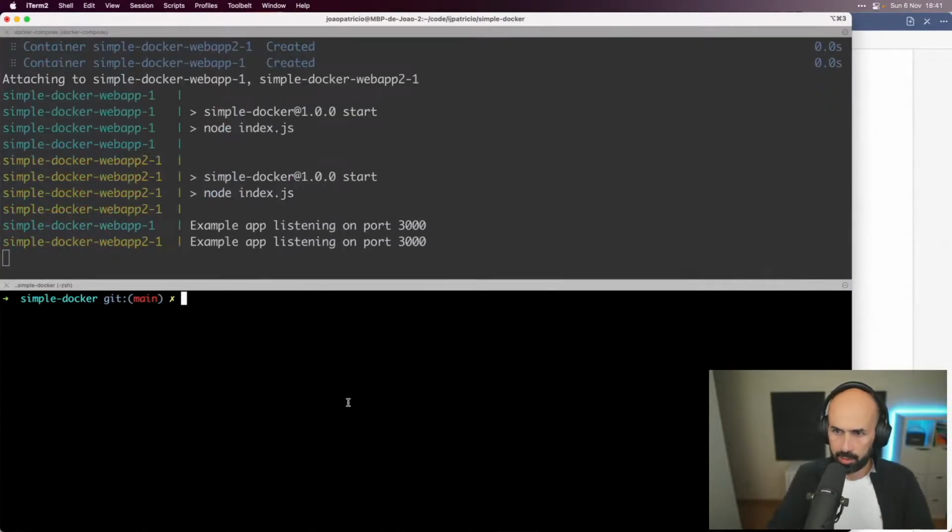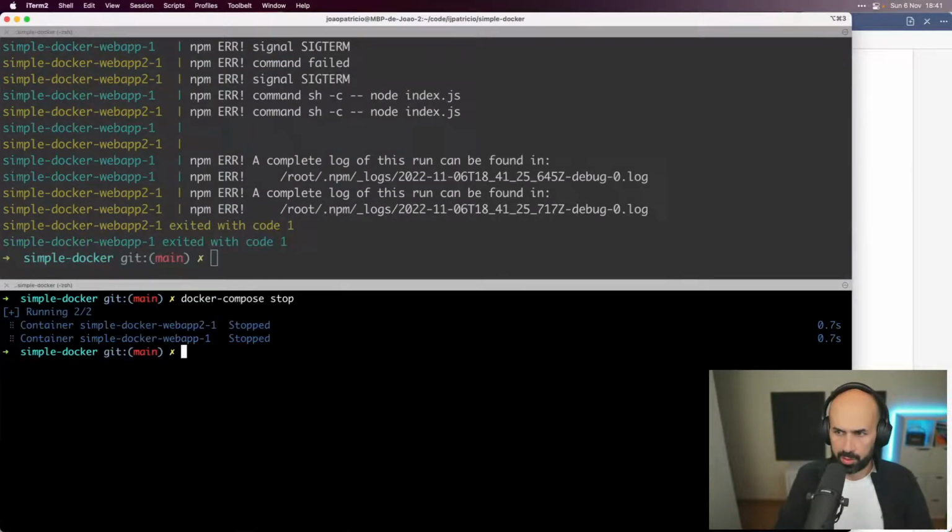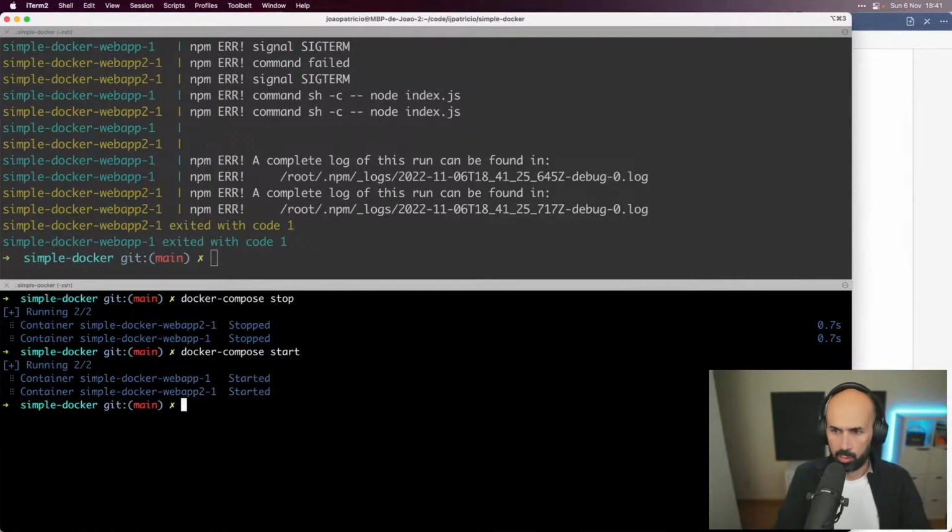And in a different folder, docker compose stop. Well, up, yeah. I could do stop. I could do start to restart, right? And it would restart.